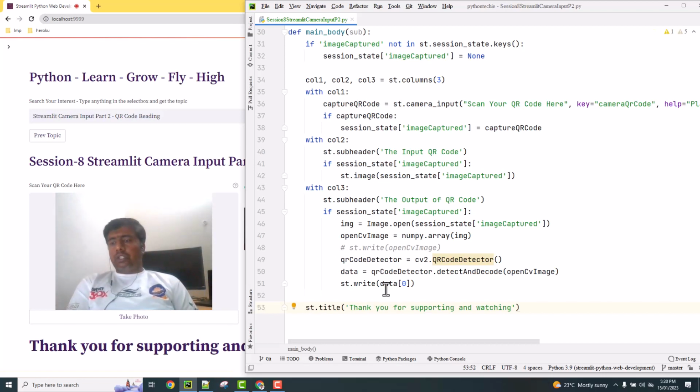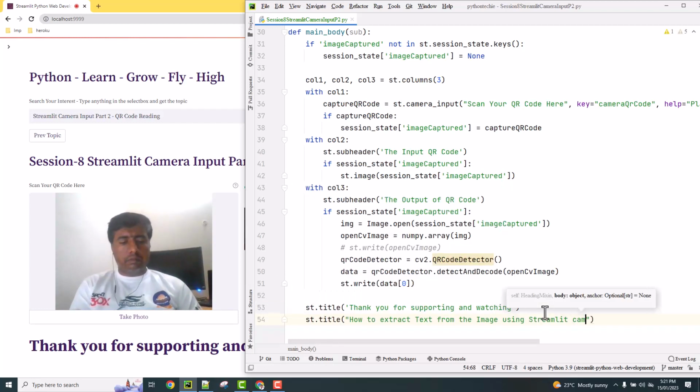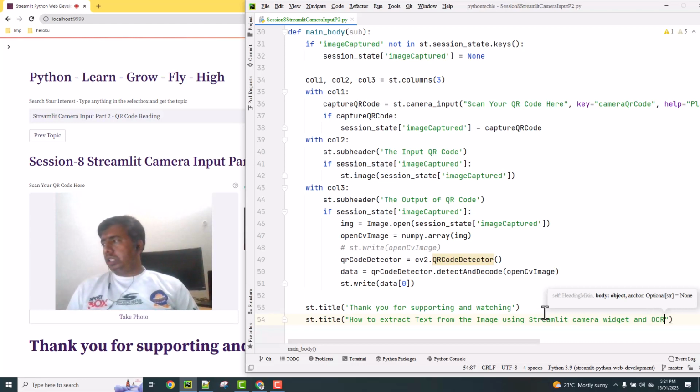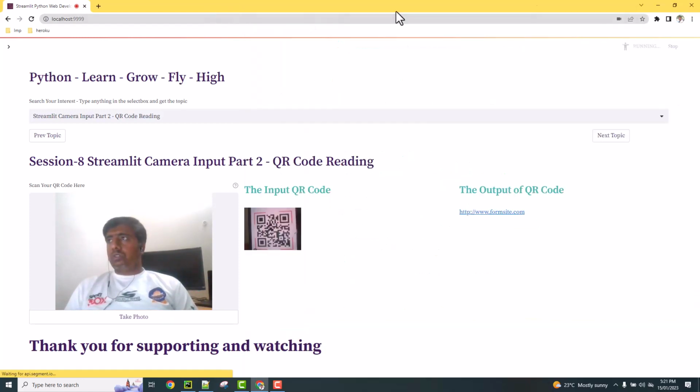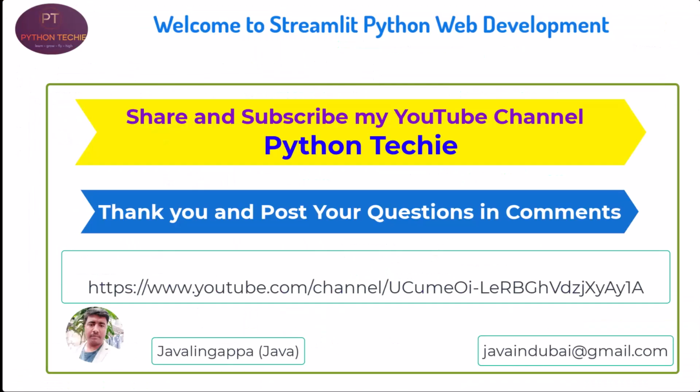In the next video, I will show you a very important one: how to extract text from an image using OCR. The next section is the st.camera widget and OCR with Tesseract. I use Tesseract for text extraction from the image. So for now, thank you very much.